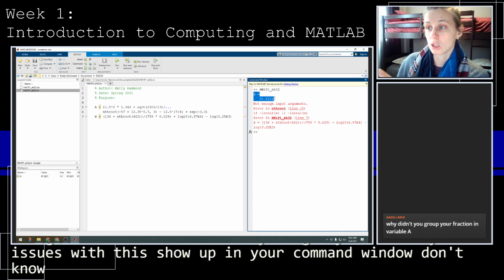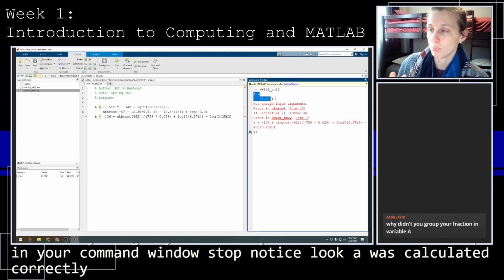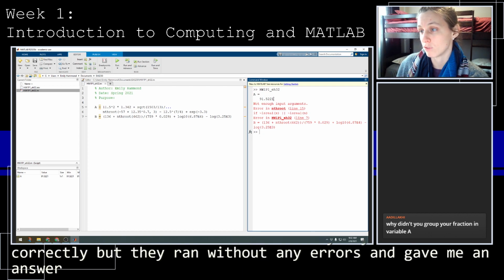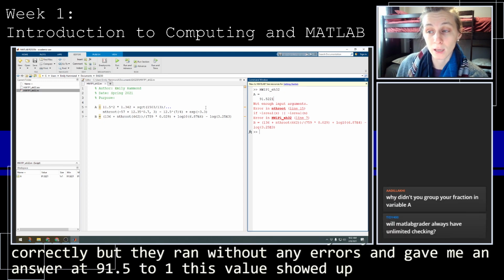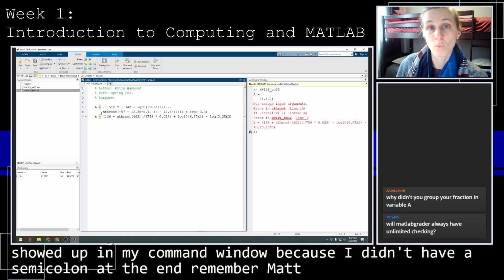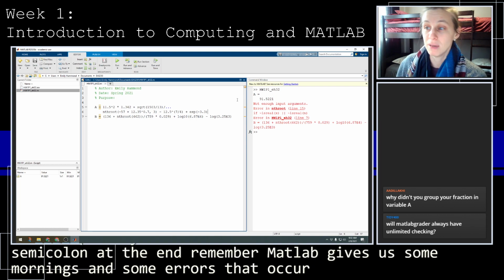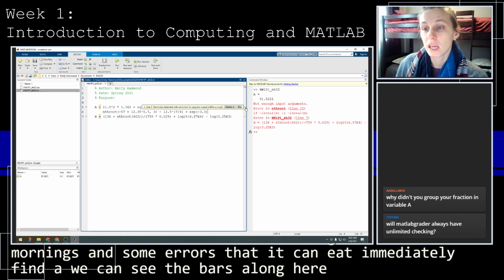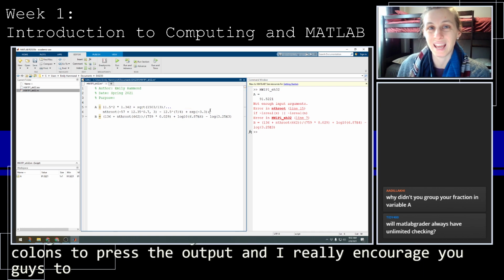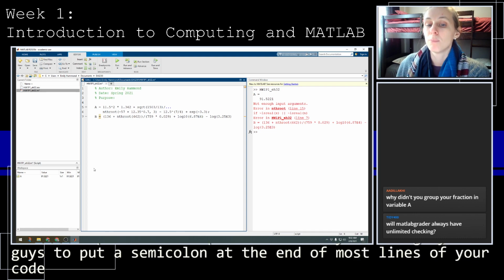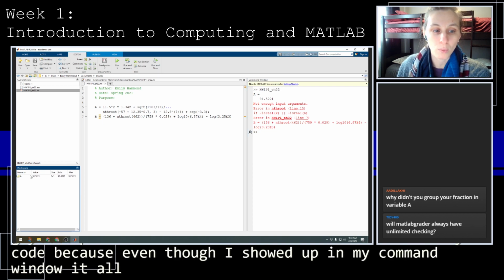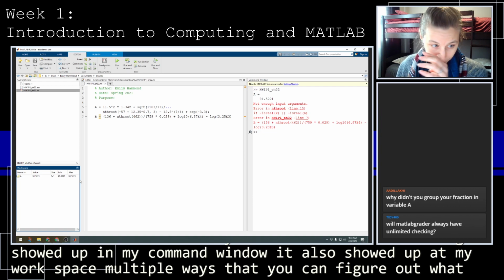Okay. So notice, A was calculated correctly. A ran without any errors. A gave me an answer of 91.521. This value showed up in my command window because I didn't have a semicolon at the end. Remember, MATLAB gives us some warnings and errors that it can immediately find. We can see the bars along here. Here it says terminate statement with semicolon to suppress the output. I really encourage you to put a semicolon at the end of most lines of your code, because even though A showed up in my command window, it also showed up in my workspace. So there are multiple ways that you can figure out what values you have.